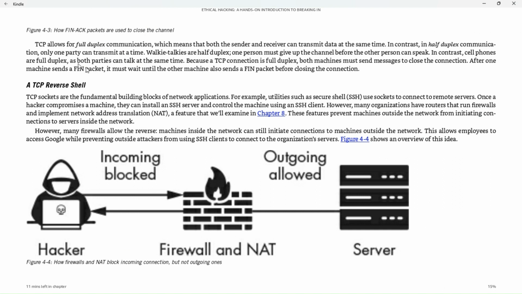Okay. TCP allows for full duplex communication, which means that both the sender and the receiver can transmit data at the same time. Remember that. Full duplex. In contrast, in half duplex communication, only one party can transmit data. Walkie-talkies are half duplex, right? One person must give up the channel before the other person can speak. In contrast, cell phones are full duplex, and both parties can talk at the same time. Because the TCP connection is full duplex, both machines must send and receive to close the connection. After one machine sends a FIN packet, it must wait until the other machine sends a FIN packet before they close.